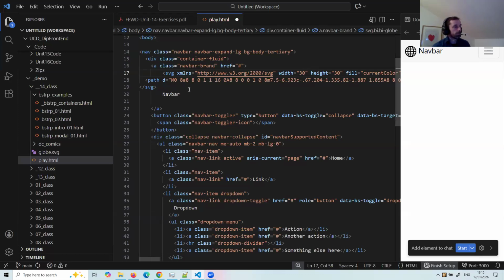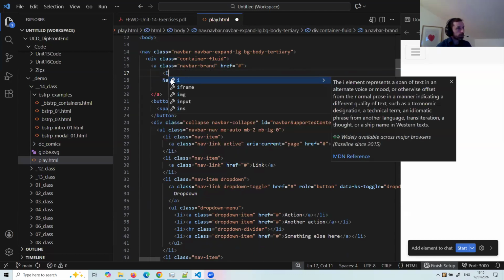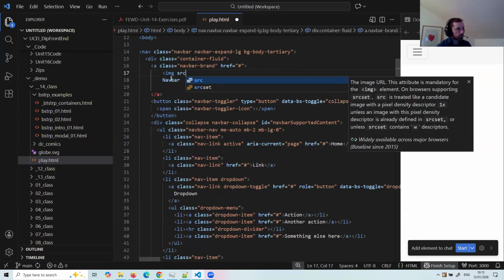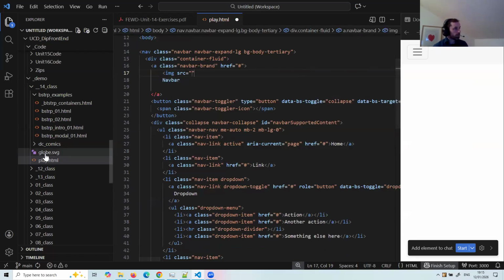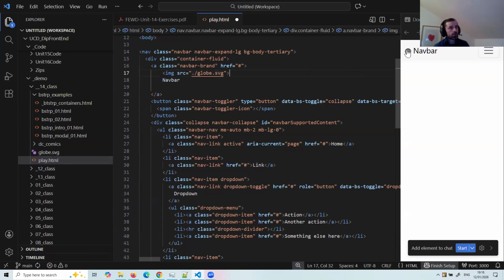The other way to do this is instead of doing the SVG, we could download the file and just include an image here. So we can say img and src equals. So I put my downloaded globe.svg alongside my play.html. So I can just say dot slash globe.svg and close my image, and it achieves the same thing. So if I wanted to make that bigger, then I can do a height equals 30. There you go. And make it bigger.